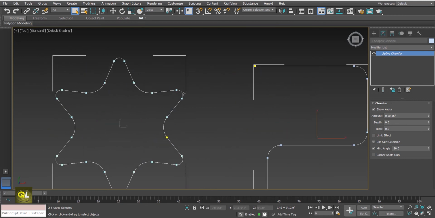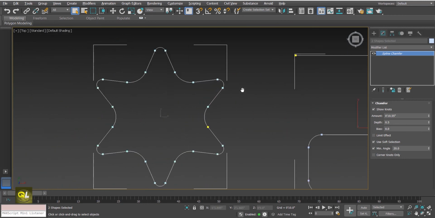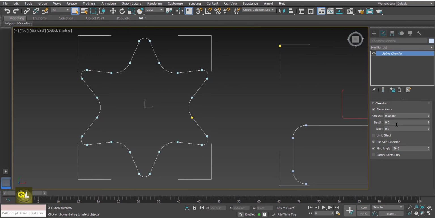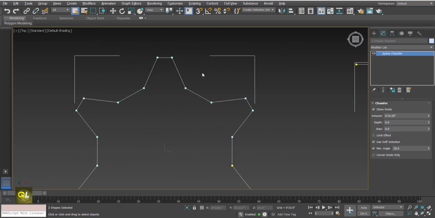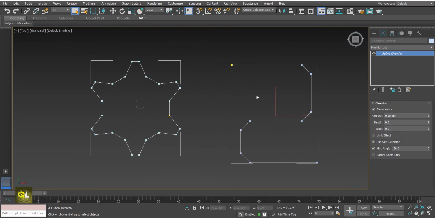Now in case you want to add a chamfered effect or a flat kind of effect, for that you have to reduce the depth value to 0. Select the depth value, type in 0, enter, and you can see now it has become flat. Now suppose we specify a negative value here in the depth. In that case it creates an inward curve.